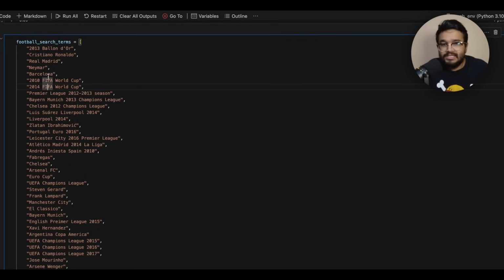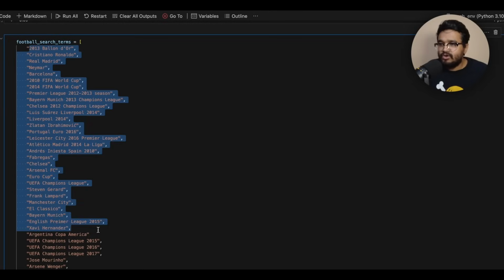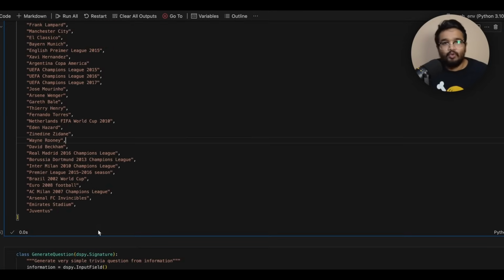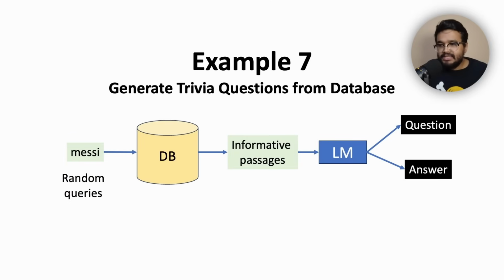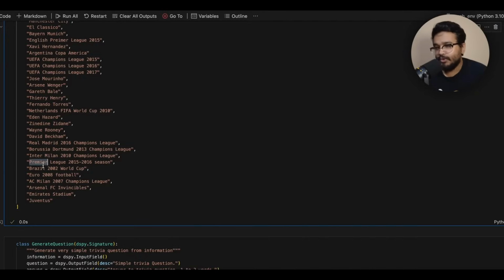So how this algorithm is going to go is that we are going to generate a random list of search terms, and we are going to query our Colbert 2 database using these queries, and the passages that we receive, we're going to ask an LLM to generate quizzes out of those passages only. So all the questions in the quiz can be answered by looking at the database, and no external knowledge is required. Let's see how we're going to build this.